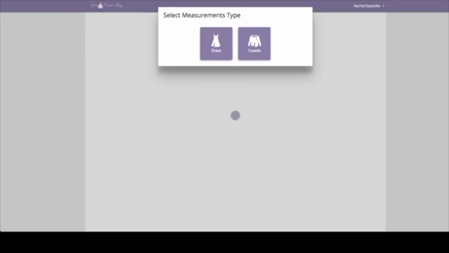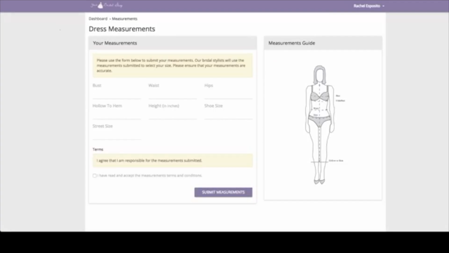So if we take a look at that, it'll say, it's time to get measured. Please click the link below to send us your measurements. So we're going to open that in a new tab. And then it asks them, are you doing a dress or a tuxedo? You don't have to have it ask, but the template that we chose was client's choice for the measurements. And that is when you just want it to be flexible and allow them to select whatever they want. So we'll hit that we want to get measured for a dress.